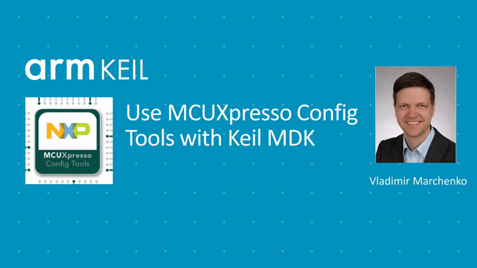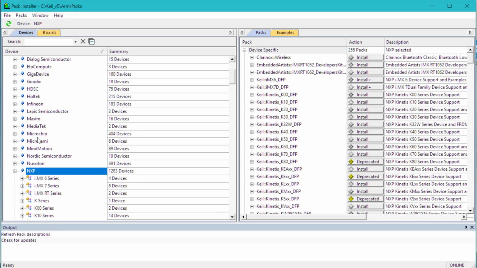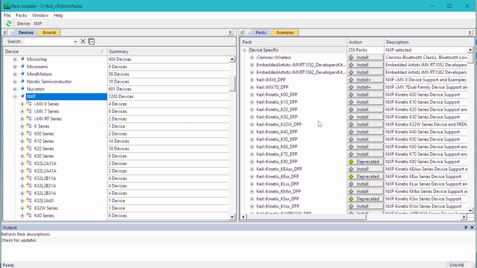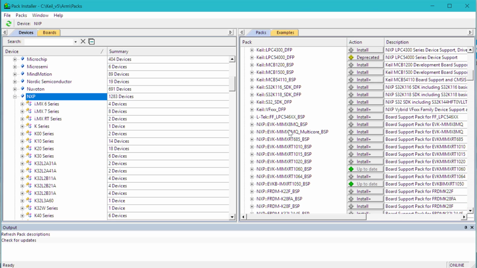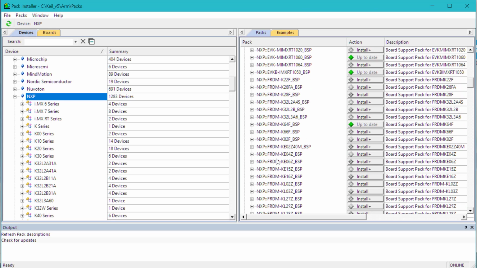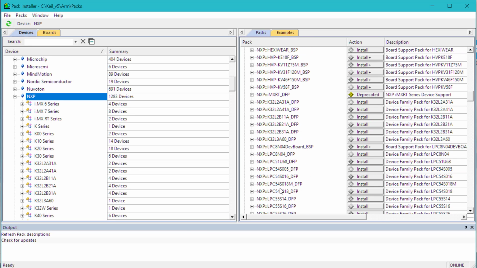Hello! In this video, you will see how to use MCUXpresso config tools from NXP together with Keil MDK projects. MDK pack installer tool contains the list of all NXP devices supported by MDK. The support is based on Arm CMSIS device family packs, which are maintained by NXP for most of their Cortex-M based microcontrollers in Kinetis, i.MX RT, and LPC families.